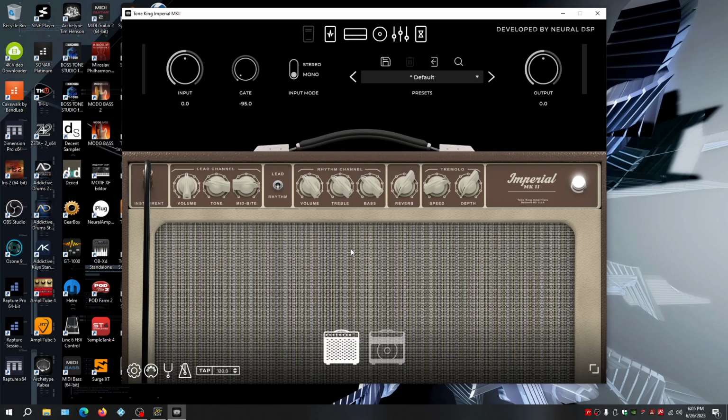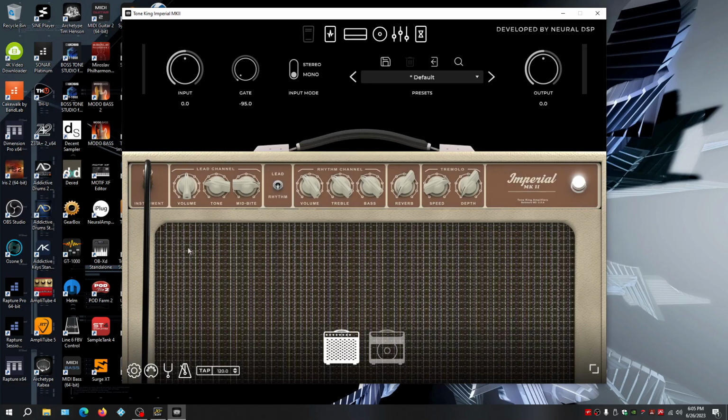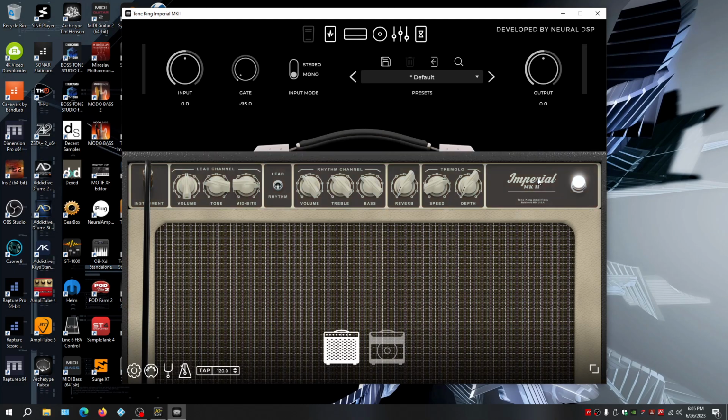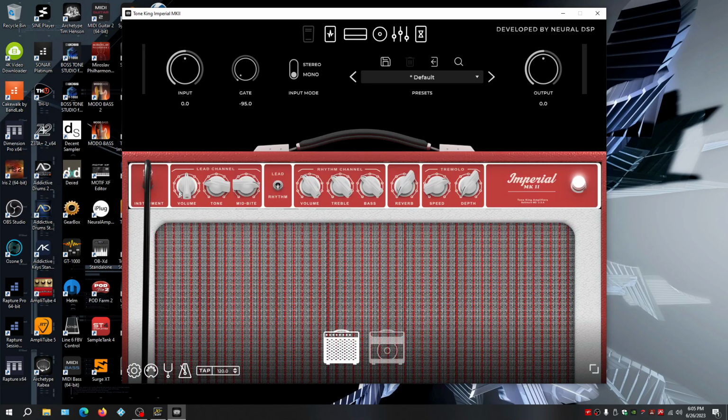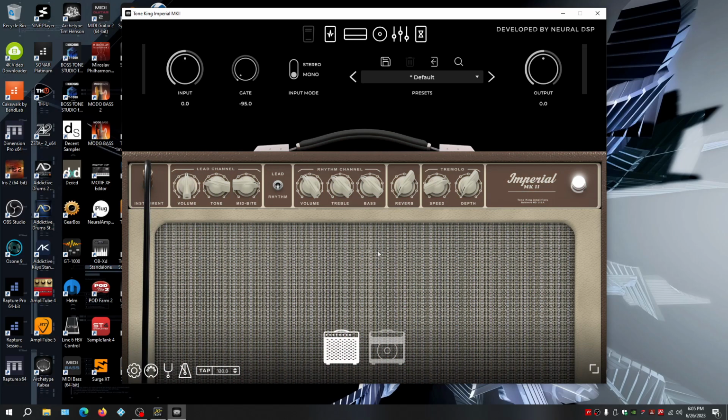Okay, so the other cool thing about this amplifier is that you can change the way it looks. Just simply go up where it says Imperial, click on that, and the color scheme changes. So there's a couple different color schemes that you can choose from. And when you save your preset, whatever color scheme is loaded is going to be saved with the preset. So now up here is the signal chain.